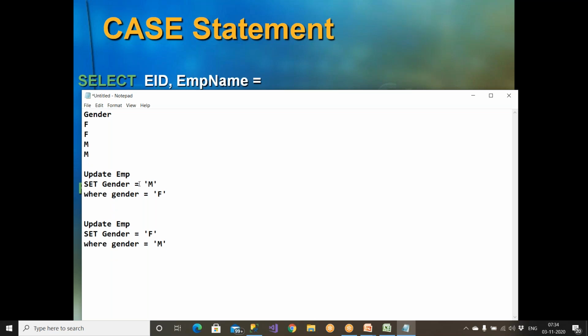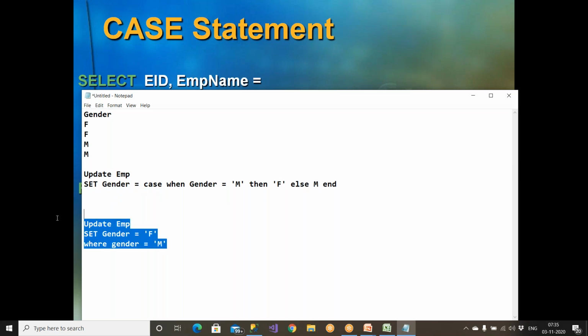For that also, we can use the case statement syntax. Set gender equal to an open case. What is the expression? When gender is equal to male, then it is female, else it is male, and end the case. You should be able to write it like this. Clear? If you write two statements, it is not going to work at all.